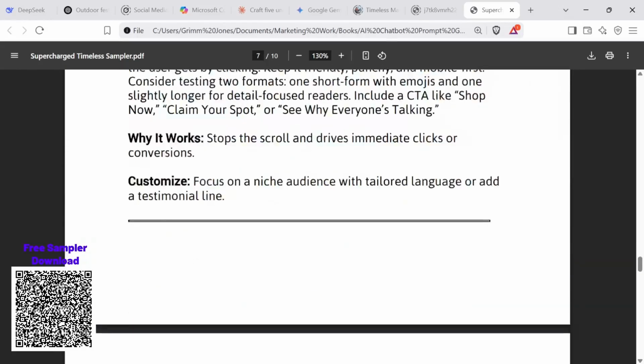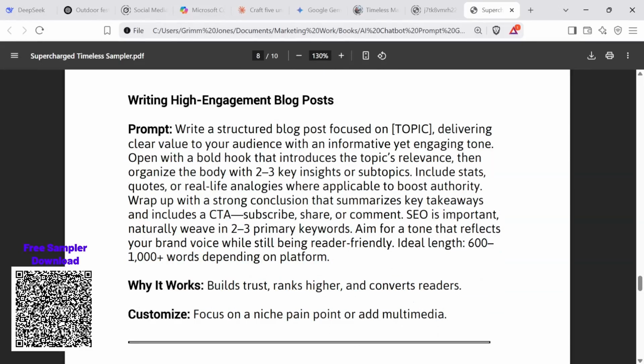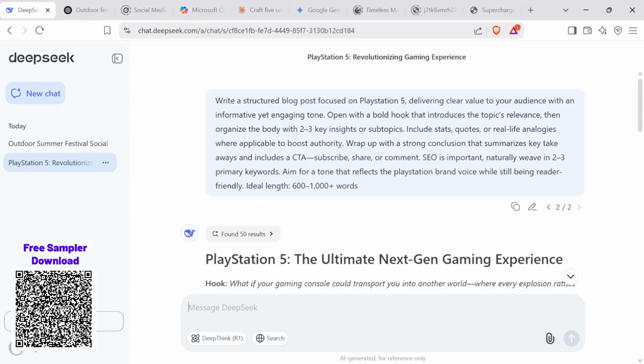So what we're going to do is we're going to go to, here we go, high engagement blog posts. I already created and already put these prompts into the different chatbots. So we're going to go right over there to DeepSeek. We're going to start with DeepSeek, and then we're going to move down the line. All right.